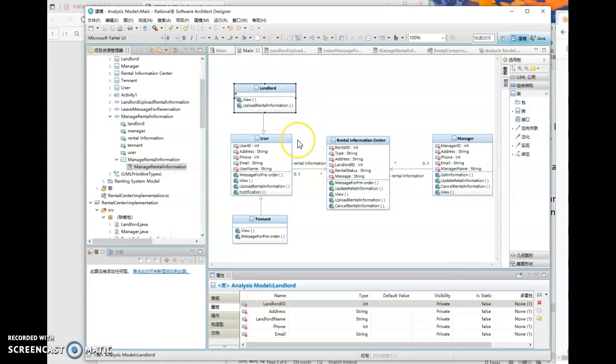Okay, this is my class diagram. There are four classes. The rental information has 6 attributes and 4 operations. The manager has 5 attributes and 4 operations. Landlord and tenant have a generalized relationship with user. One user can make multiple rental information, and so can a manager.